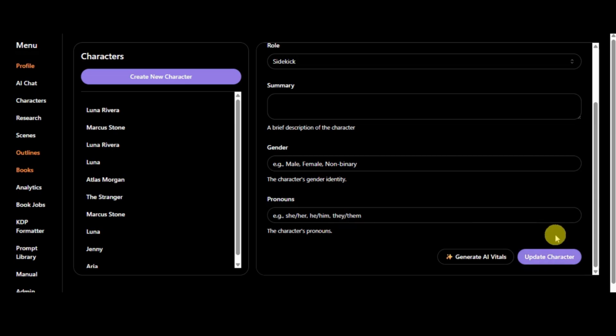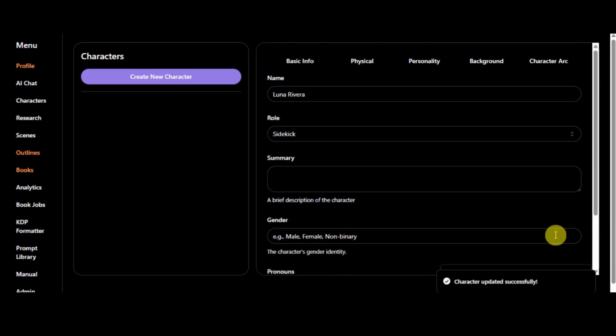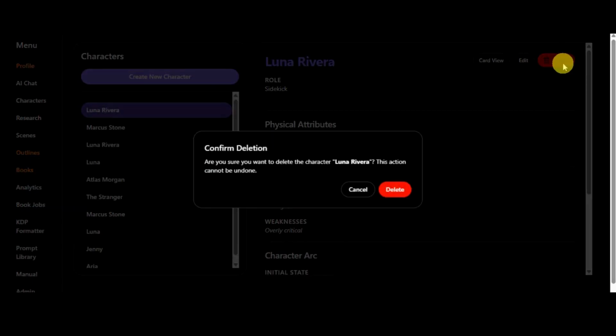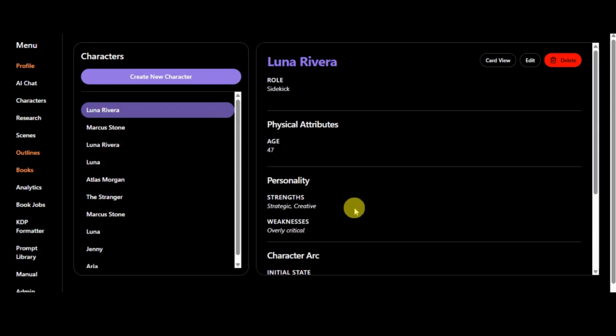Finally, managing your cast is simple. To remove a character, click the Delete icon. A confirmation prompt appears, asking you to verify the deletion of the selected character to prevent mistakes. Confirming the action permanently removes the character from your list. This all-in-one tool makes character creation and management both efficient and inspiring.